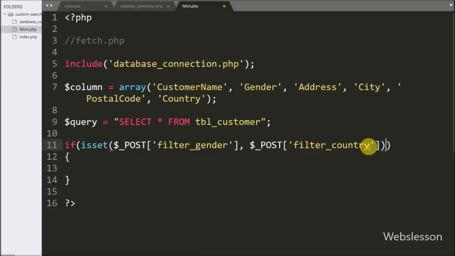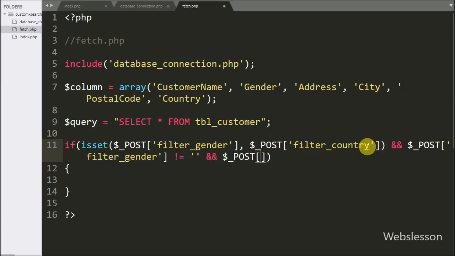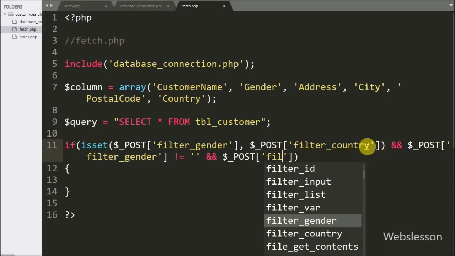Then after that we write an operator, and write $_POST['filter_gender'] is not equal to blank, and $_POST['filter_country'] is not equal to blank. This condition will check that both variables have some value, then it will execute the if block of code.